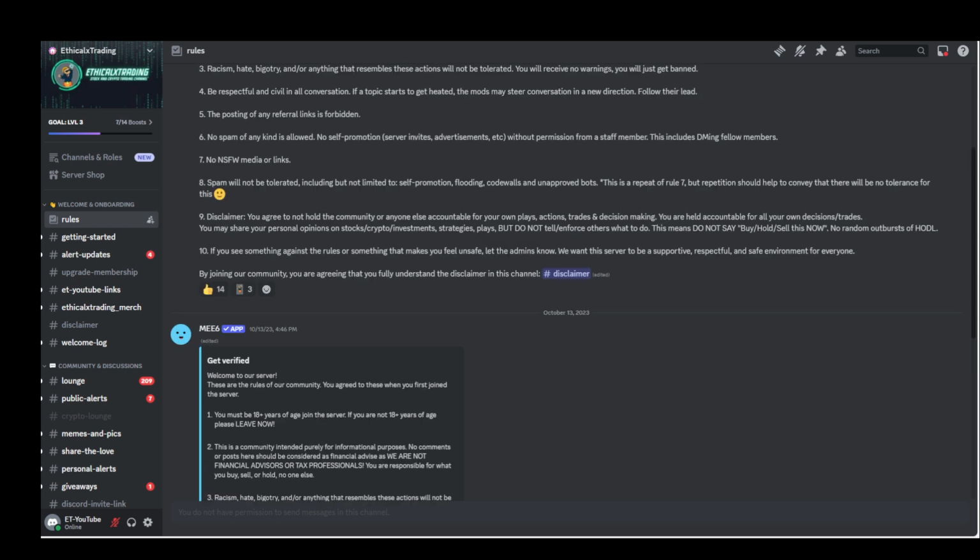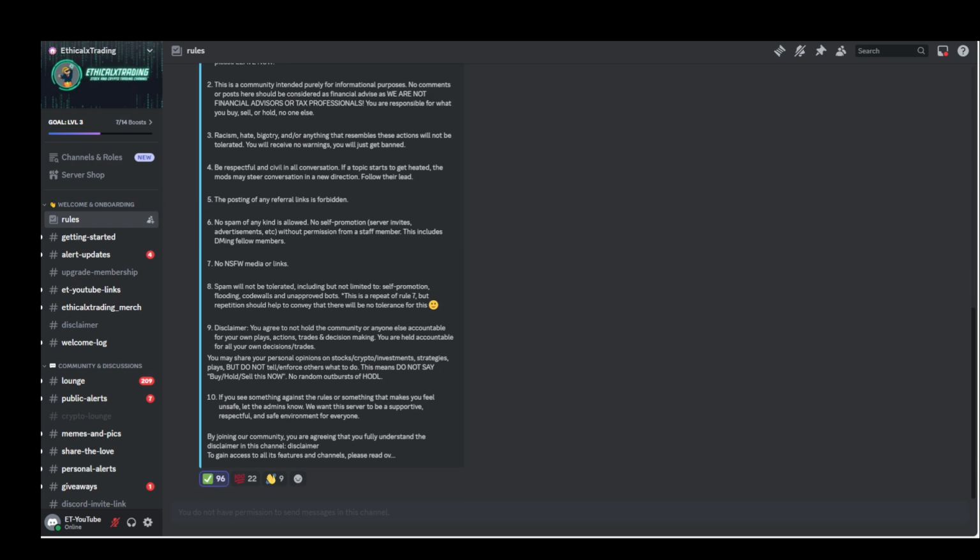First thing is you're going to land here on the rules page, and the important thing is you want to read through the rules. You want to click the checkbox and acknowledge that you've read the rules. There's also going to be some additional onboarding steps that it walks you through.